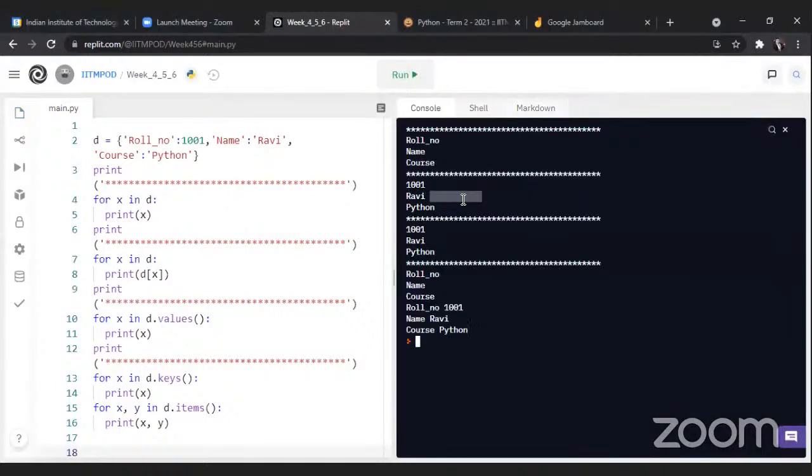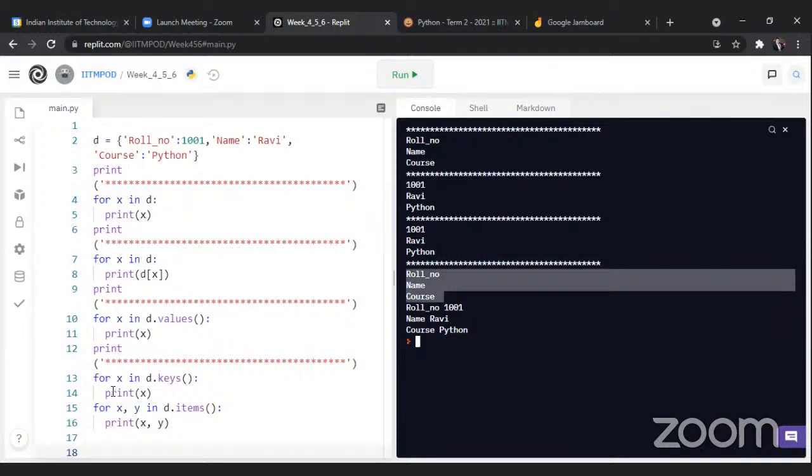It's a long output. In the first loop, all our keys are the output. In the second loop, all the values are output. The third loop is D dot values, so the same values are output. The next loop is D dot keys, so the keys are in the output. And the last one is items, so here both come in combination: roll number and its value, name and Ravi, course and Python. So we can access all the elements in a looping way.